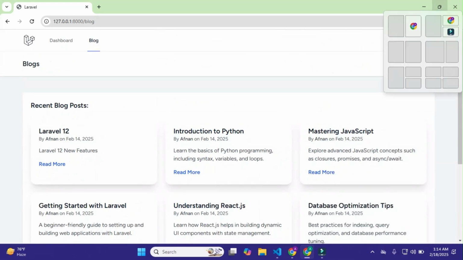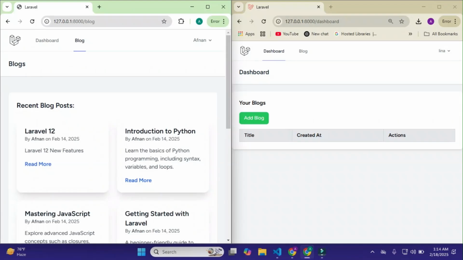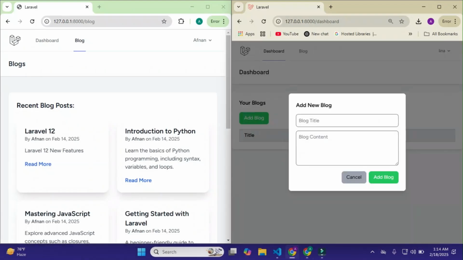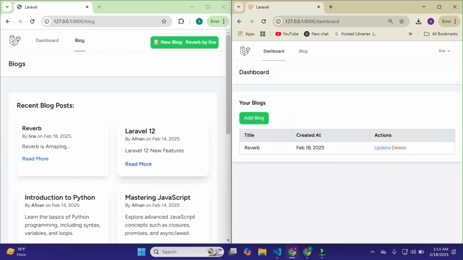Okay, so I will show you how. Here I'll simply create a blog and name it Reverb, and I put in a description: Reverb is amazing. I'll simply add the blog, and it also displays the notification, and it also adds the blog in real time. It also shows me here blog by Lina on 5th February, the date, all the things.